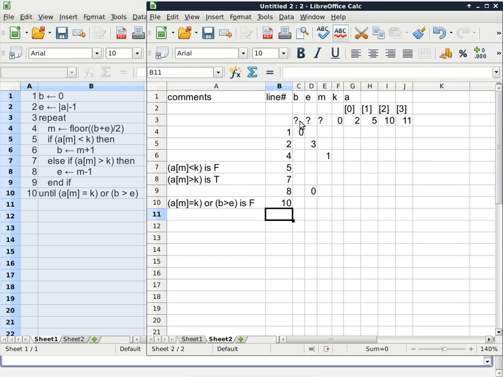Then we go back to line 4, which is going to update the value of M. In this case, M is going to be easy. B is 0, E is 0. 0 plus 0 is 0. 0 divided by 2 is 0. The floor of 0 is also 0. It's a lot of zeros.